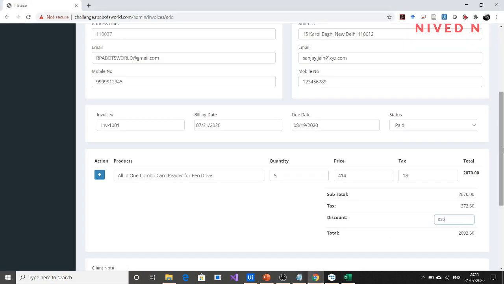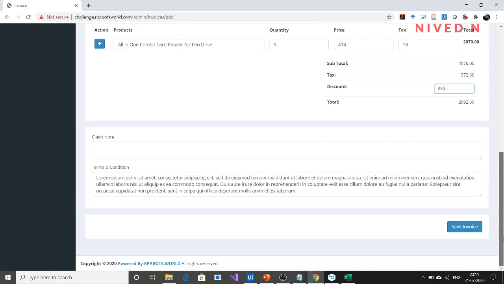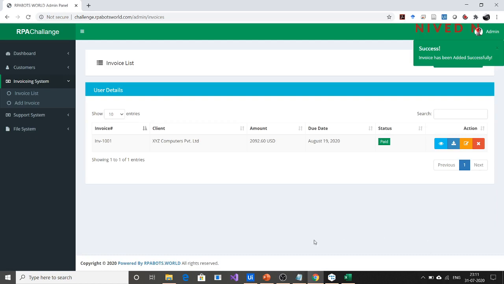So after filling all this data, we want to click on save invoice so that the invoice is created. Now when you click on save invoice, you are directed to the invoice list, where you can see the generated invoice. Now since we have created an invoice, you can see this invoice here.